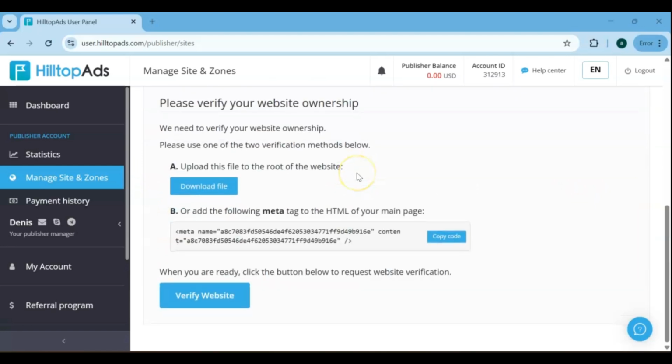The next step is to verify your website ownership on the HilltopAds platform. HilltopAds offers 2 verification methods. Option A, download and upload a verification file to the root directory of your website. Option B, add a provided meta tag to the head section of your main page. For this tutorial, we'll go with option A, the file upload method.